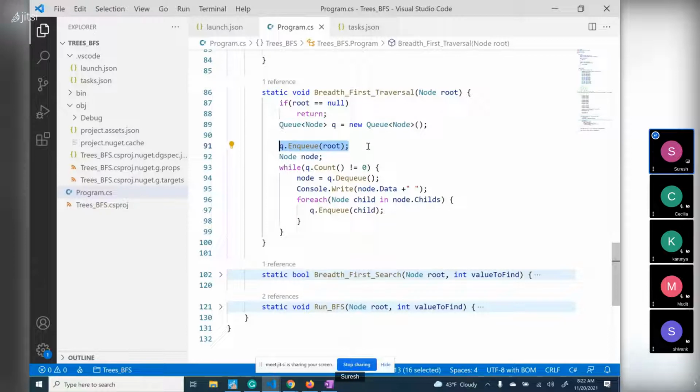When you come to line number 93, what will be the count? Count is 1. 1 is not equal to 0. That means you have one element to process in the queue, right? So now we are starting processing the element. Node is just a variable. Node equals q.dequeue. At this point, the 1 will be removed from the queue and assigned to this variable. Now we are printing node.data, which is the value, so 1 will be printed on the console.